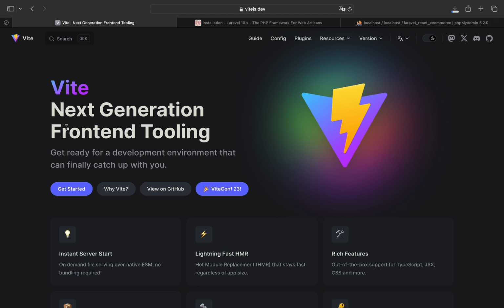Instead of bundling all your code up front, Vite leverages modern browser capabilities like ES module, ESM, imports to serve your code directly to the browser during development. This means that instead of waiting for the entire application to bundle before seeing changes reflected in the browser, with Vite, you get near instantaneous updates as you code. No more waiting around for Webpack to do its thing.